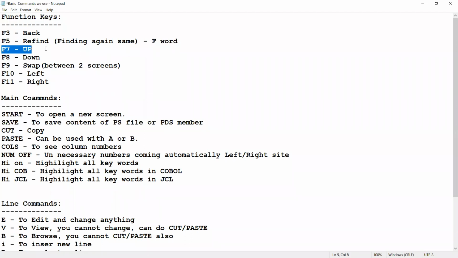Okay, F7 is used for page up, to scroll up, like in Word, Notepad or PDF. To go down or up, we use the mouse also, the wheel to scroll up and scroll down. In the mainframe, we cannot use the mouse, and the Page Down and Page Up buttons will not work. So we have to use these function keys, F7 and F8. F7 is to scroll up, F8 is to scroll down.